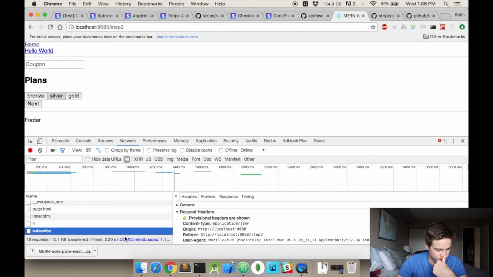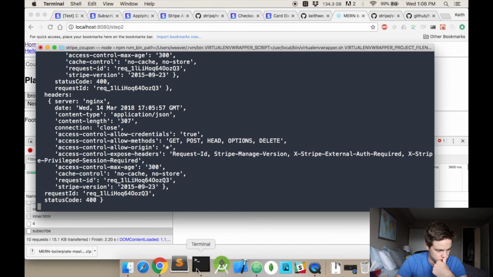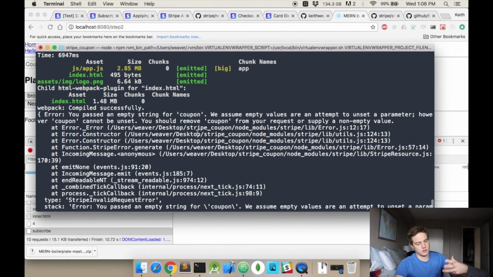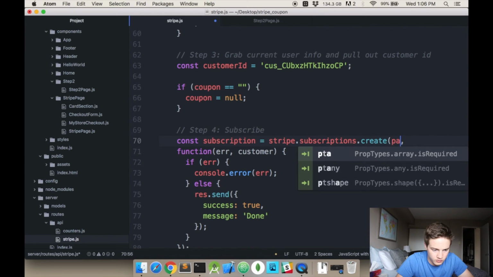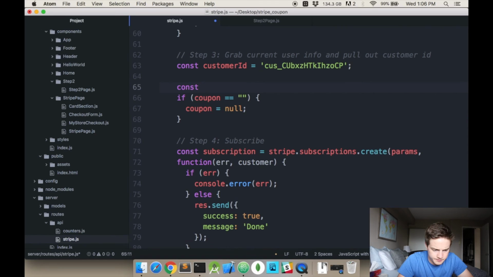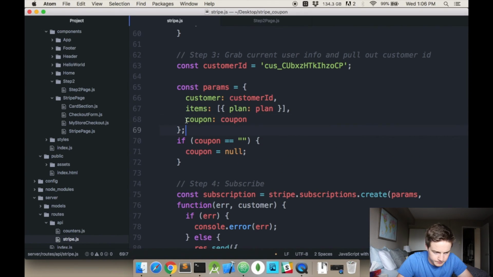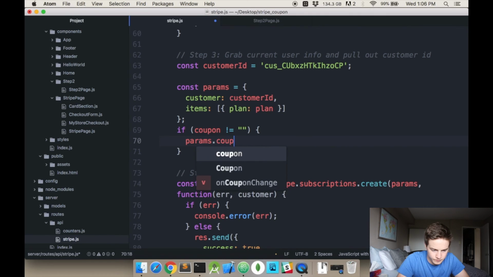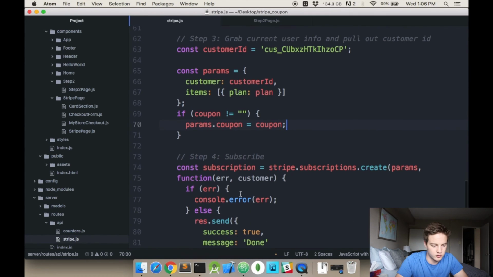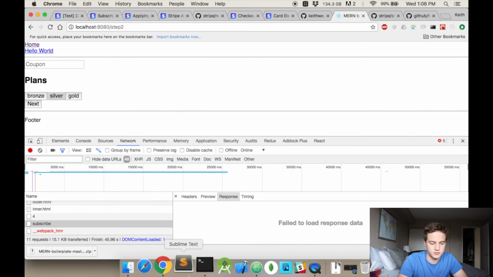Request is pending. Okay, so it's throwing the same error. That's why we actually threw the callback. Cannot pass an empty string for coupon. I'm just going to do this instead. Params, paste this in, and I'm just going to do this, so this will just say add coupon into that object if it exists.